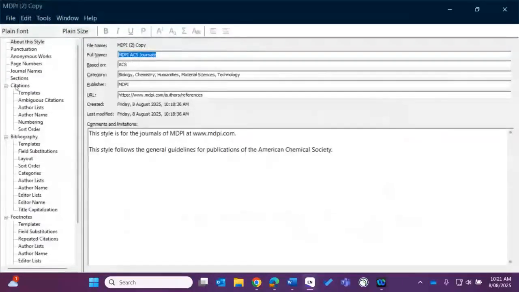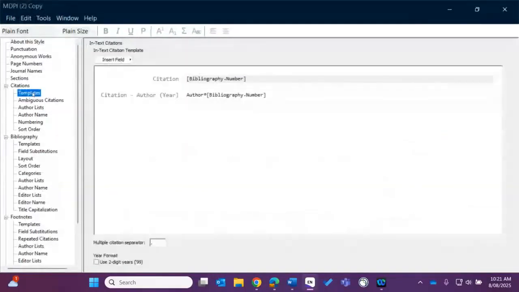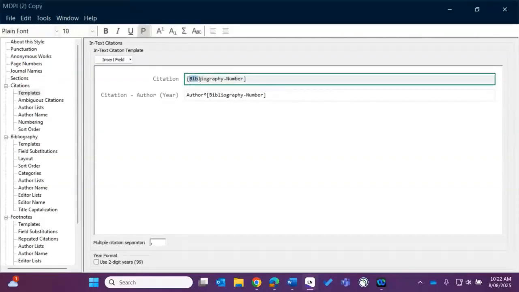Under citations, you'll see there's a templates here. This is how your in-text citations will display. If you would like to add some additional information in there, you can do that. Maybe you want it to include the cited pages, so the page numbers. Maybe this is a numbered style, so maybe you want the numbers to appear in superscript instead of standard numbers in brackets. So you can make changes there.